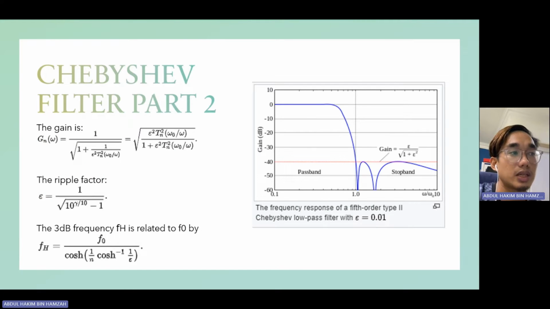So this is the mathematical equation for Chebyshev type 2, where the first equation is for gain, the second one is for ripple factor, and the last one is the 3 dB frequency. Frequency omega h is related to frequency omega naught by using the equation.